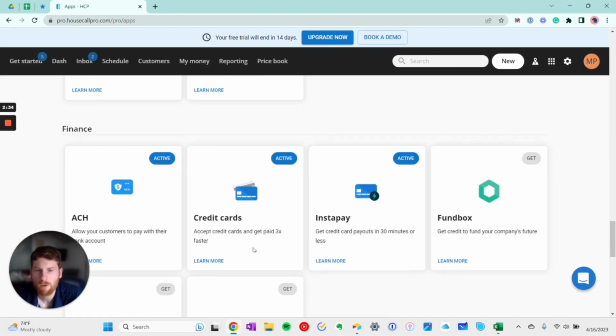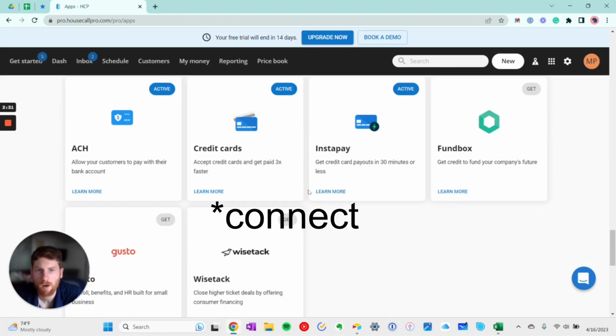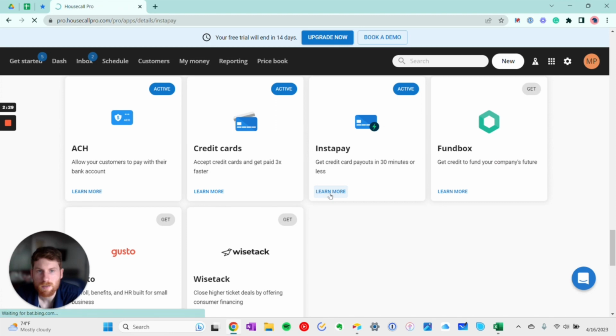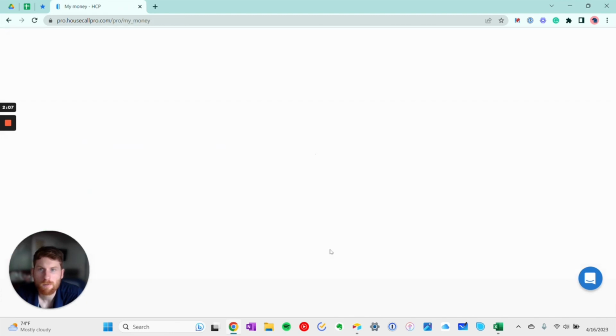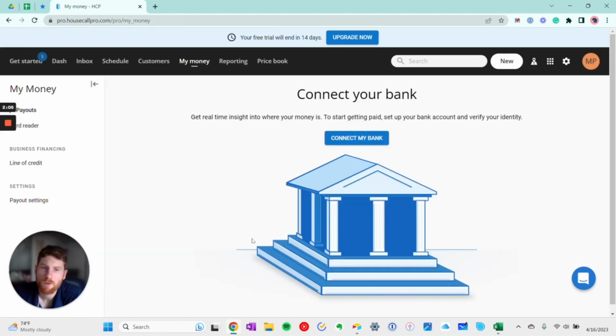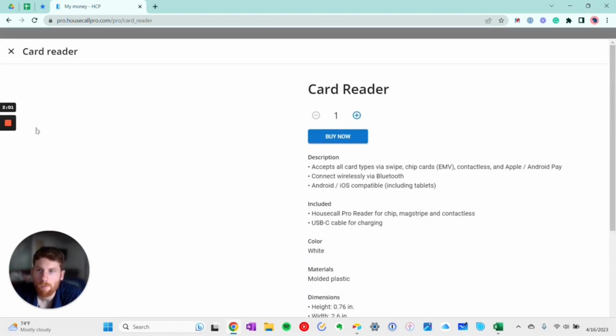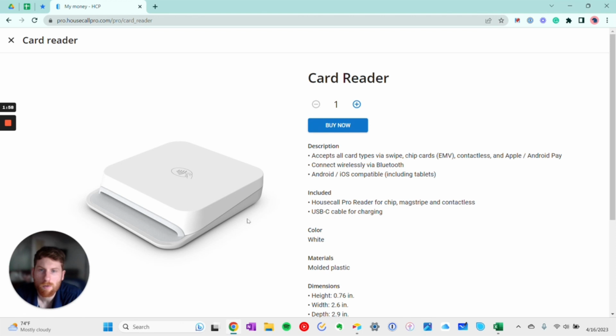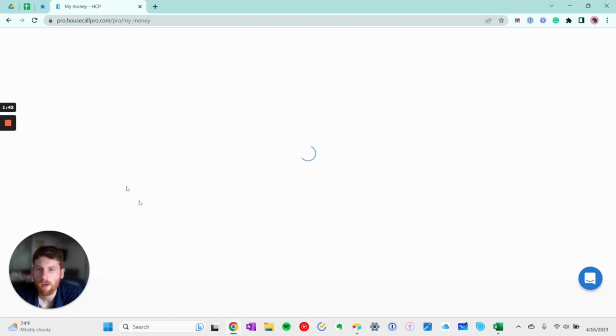So the last thing we're going to do for our apps is to toggle on our credit cards in this instant pay feature. So all you have to do is just click get started, and Housecall Pro will walk you through connecting your bank. If you want, you can buy a card reader to take payment in the field. You don't need to buy this. You can just enter in manually the customer's credit card information in the field. But if you want to order that, that's an option.